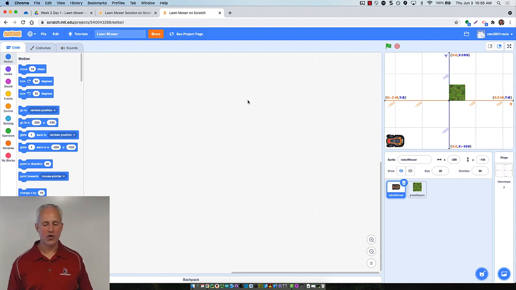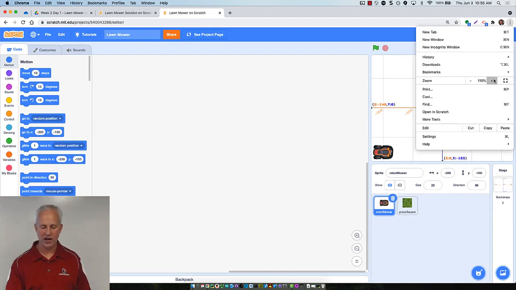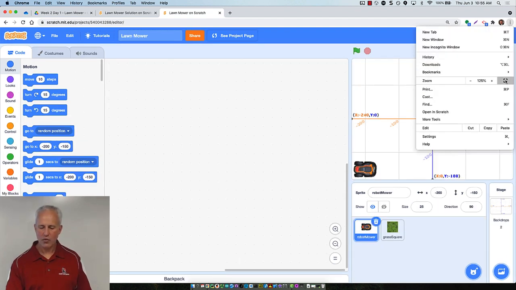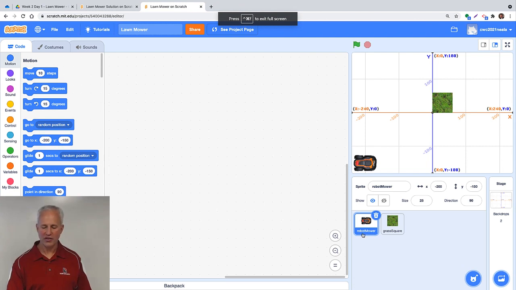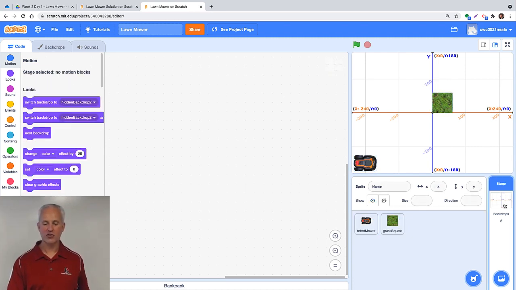Whenever you get code from someone else, the first thing you need to do is understand what you've got. So I'm going to zoom in a little bit here so you can see it better. What we've got is two sprites. One sprite is called Robot Mower. The other sprite is called Grass Square. You can see that Robot Mower and Grass Square have no code, right? So there's no code that we're giving you. Really we just wanted to give you some images.